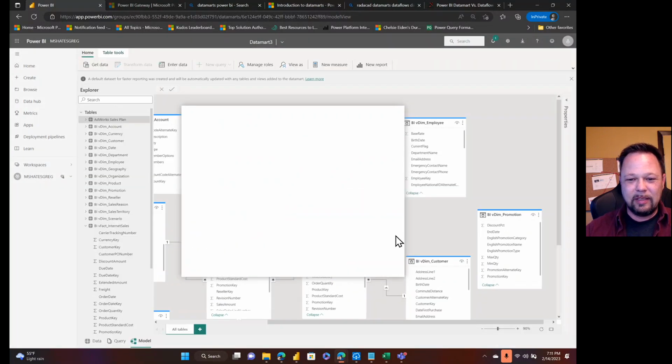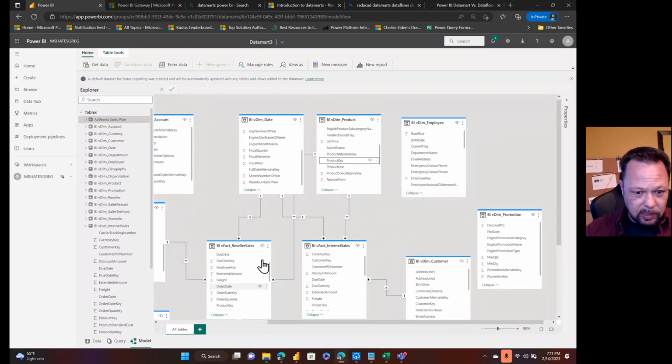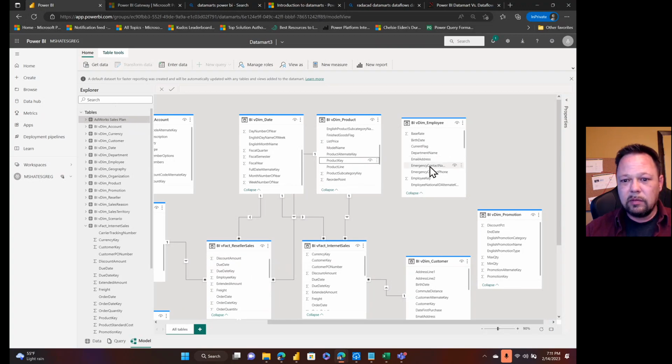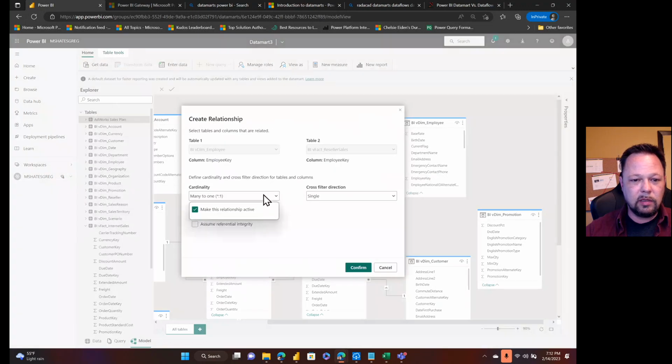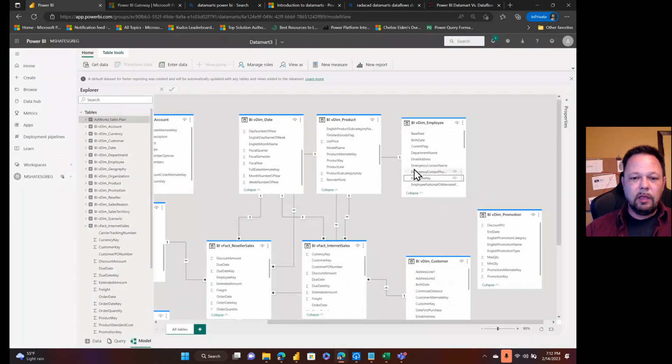All right, here we go. Now, one of these, it's either internet sales or I think it's reseller sales, has the employee key. Yep, there it is. So we'll get our employee key, put it over here to employee key, one-to-many, assume, firm. Yeah, so there you go.